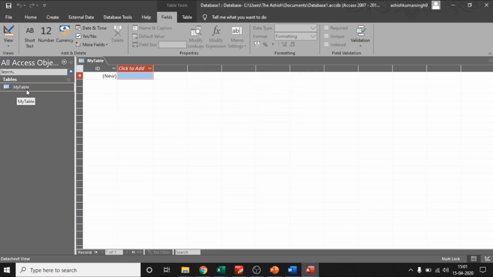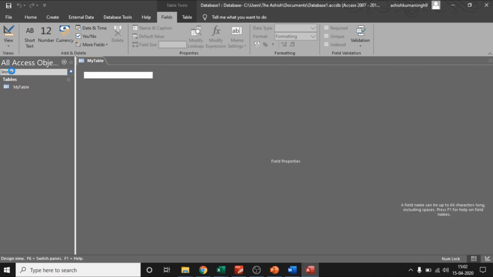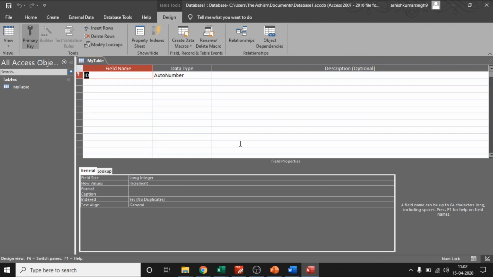Now you have My Table on the left side of the screen. Move to the design view to design a table. Here in the design view we can see three main components. The first is the field name, the second is the data type, and the third, downside, is the field properties. I will make it, and we will get the explanations one by one.